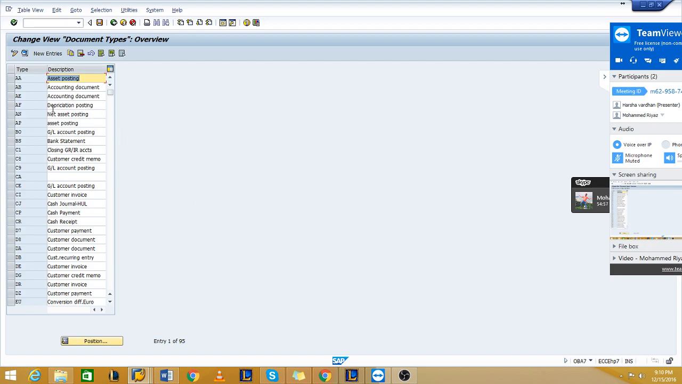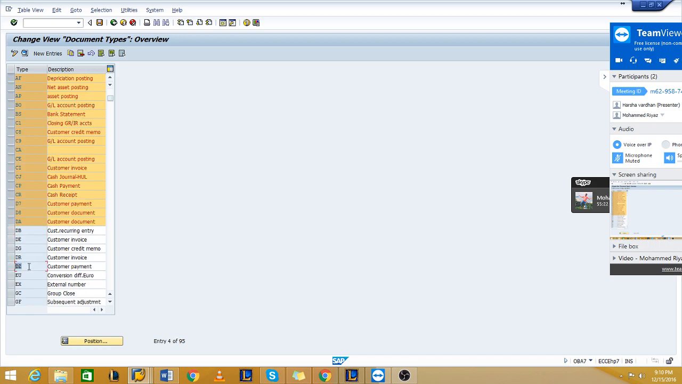So these are the document types. As you can see, A means asset related postings, AB accounting documents, AE accounting documents, AF depreciation posting. So by looking at a document type, you can understand what type of transaction you will be posting. Any cash receipts, CR; D7, D customer payments. If you are receiving a payment from a customer, then you will use the DZ document type.